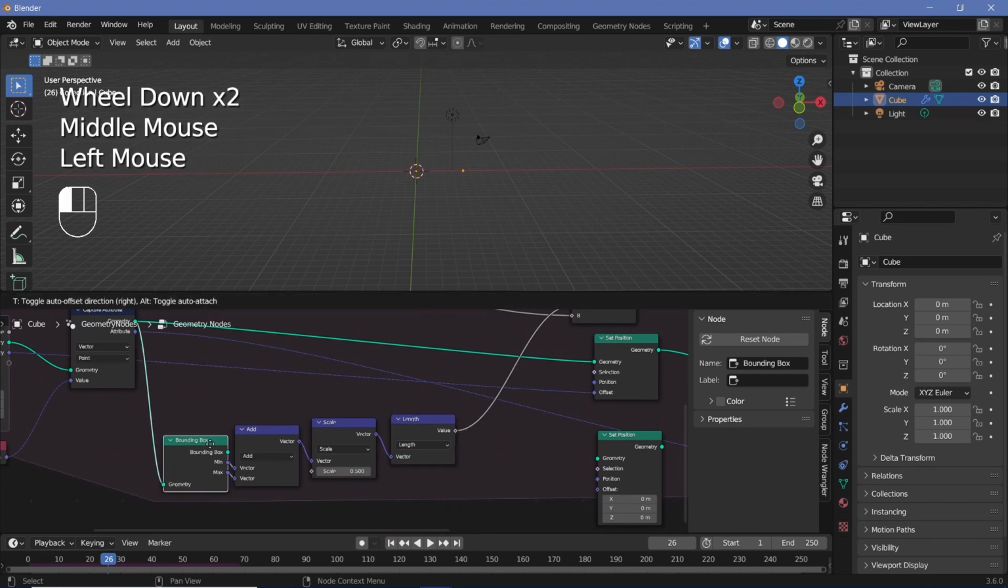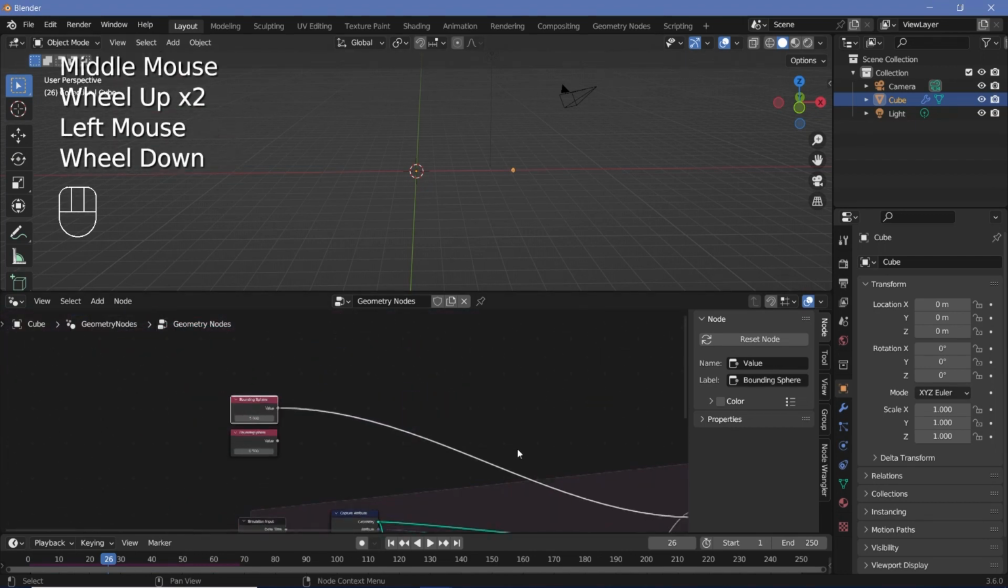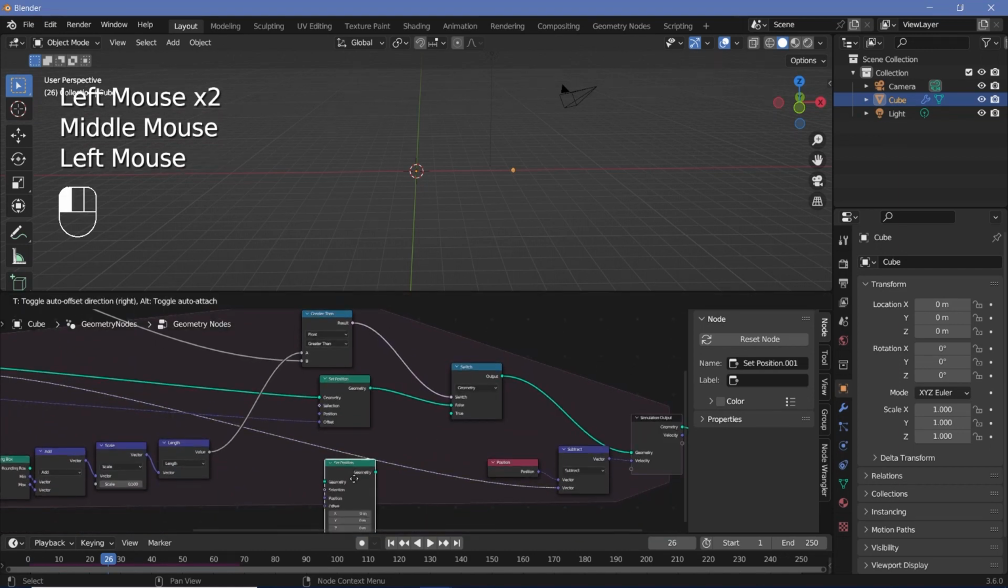So with this setup, we're going to get the position of this particular point, and we're going to check if that position is greater than the radius, and in that case we can actually plug this into the switch socket and use the other set position node.